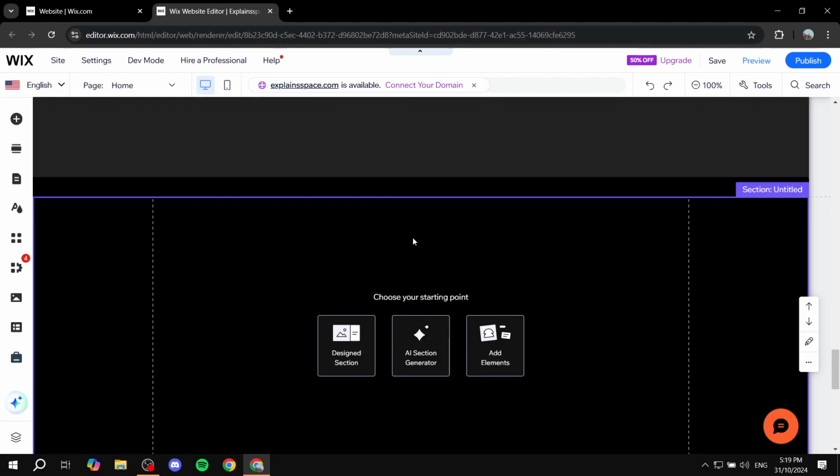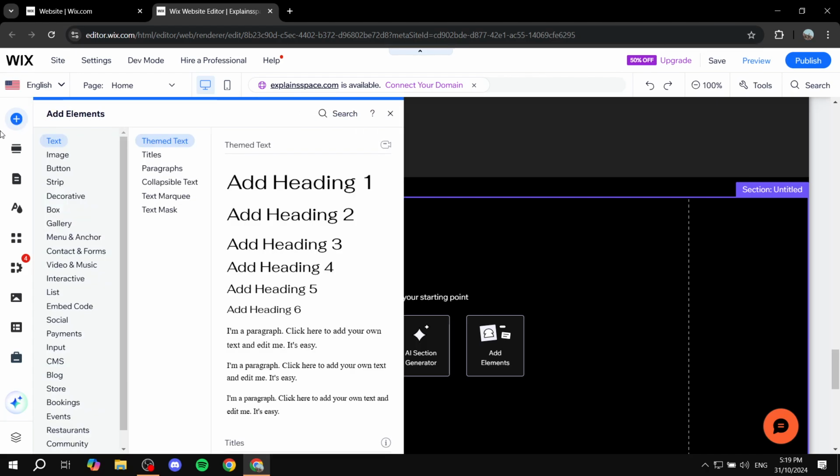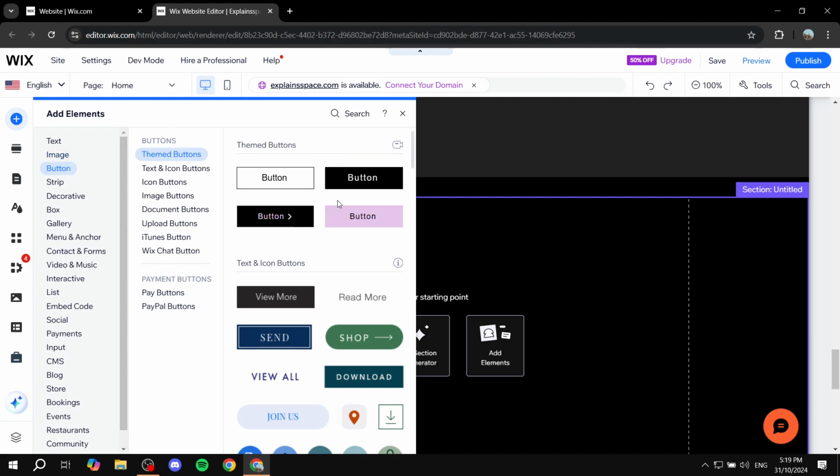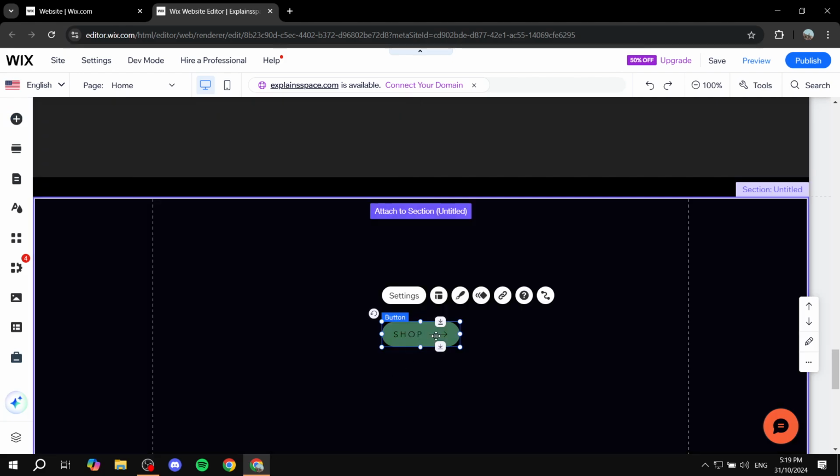Now to add a button, it's very simple. You just want to go to the add elements section from the top left. And once you click on that, you just want to click on button. And then you would want to select the button that you actually want to use. So in my case, I'm just going to use this one because I want to redirect people to the shop page. So just go ahead and click on any button that you actually want.